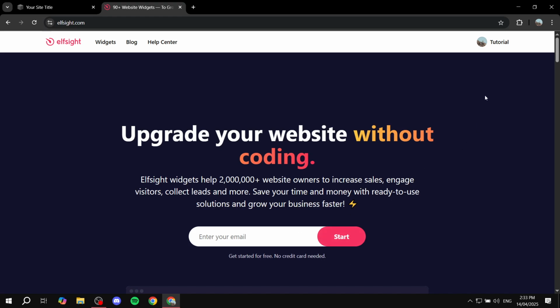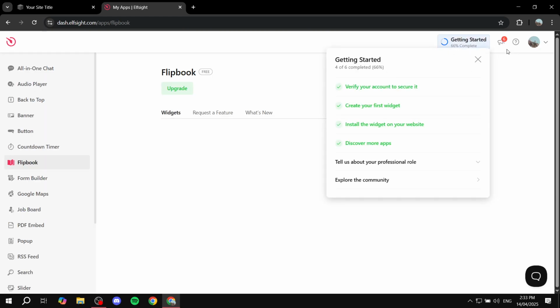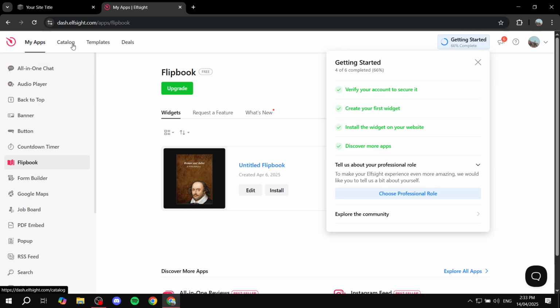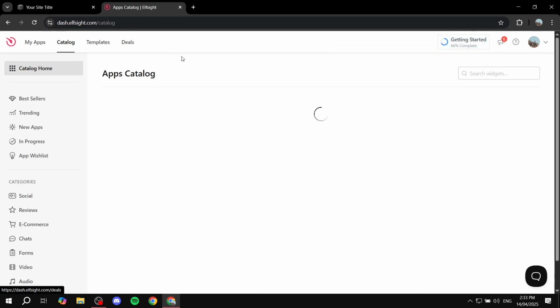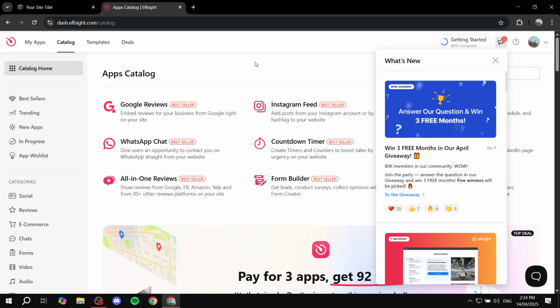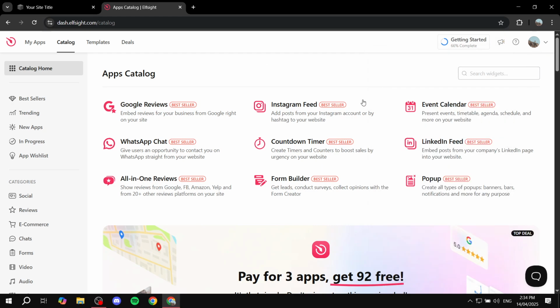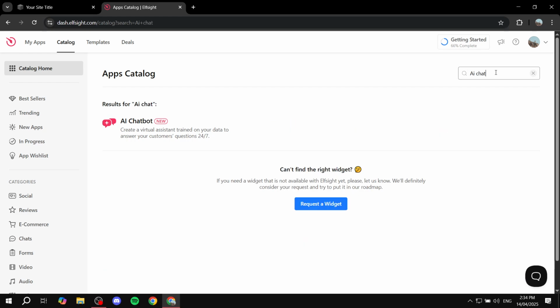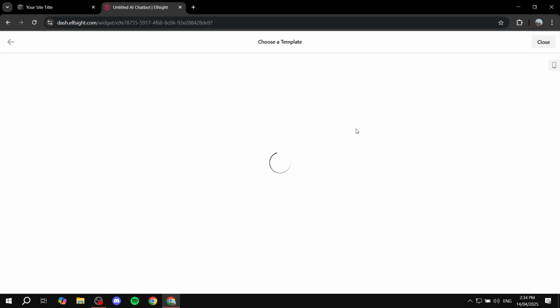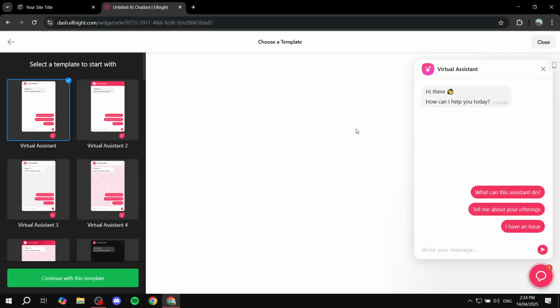Anyways, once you actually sign in, you should be able to see the main dashboard. If you don't, just click on your profile picture on the top right. From there, you should be able to see my apps, catalog, templates, and so on. All I need you to do is just click on catalog, and then from catalog, you are going to simply just search for AI chatbot. So let's just go ahead and do that real quick. Just go to the search box on the top right, do AI chatbot, and you should be able to find it right over here. Create a virtual assistant trained on your data to answer your customers' questions. So click on that, and this is going to allow us to create this chatbot for our Squarespace website.